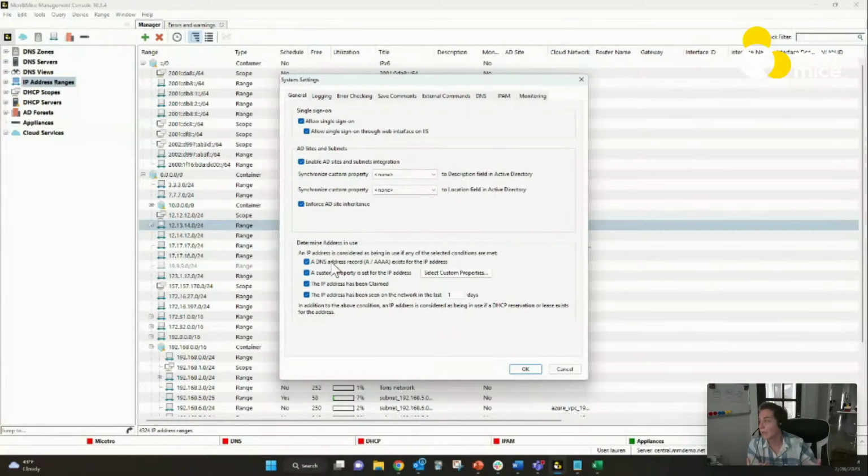So we can tell, hey, if a DNS address record exists for the IP address, then let's consider that a conflict. Let's not use that IP address for this new device, right? But maybe in your environment that doesn't work, so you would go ahead and uncheck that. If a custom property is set for the IP address already, so we have custom properties built into Maestro, meaning like identification information. Maybe you have location selected, or a rack, or an owner. If any of that is filled out or populated for a certain IP address, maybe we consider that to be already in use, and we don't want to use that IP address again.